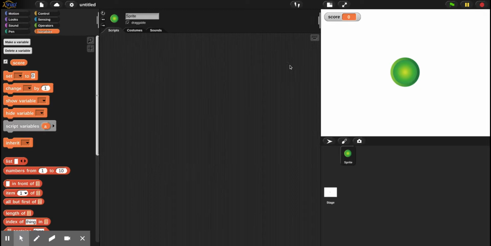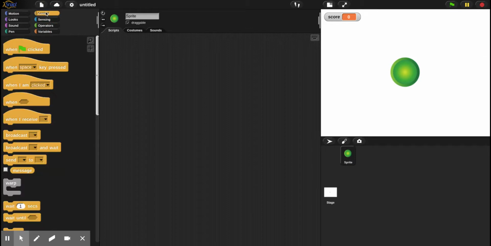Okay, so what we want to do is write a program so that whenever I click this green button, it's going to increase my score by 1. So how do we do that? Well, let's go back to our scripts. I'm going to start off with our standard when the green flag is clicked control block. Whenever I click the green flag, that means I'm going to start my game.